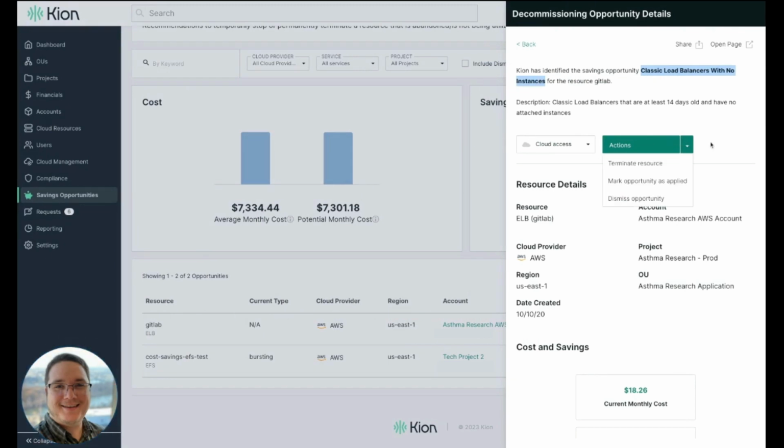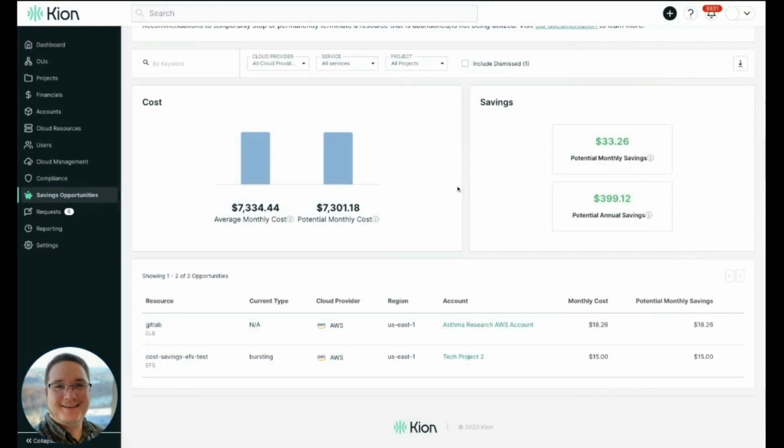If I have access, I can terminate this resource directly from the Kion console. And so I don't even have to federate into the cloud. I could also do two other things here. I could mark this opportunity as applied. So maybe I want to manually take action on this. And if I mark it applied, it's going to make it disappear just until we run the check again, which will be on the next day. Or maybe I want to dismiss this because this is correct in my environment and I know what I'm doing. Either way, we have those for the decommissioning opportunities.